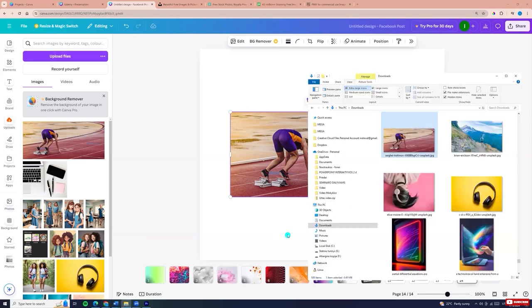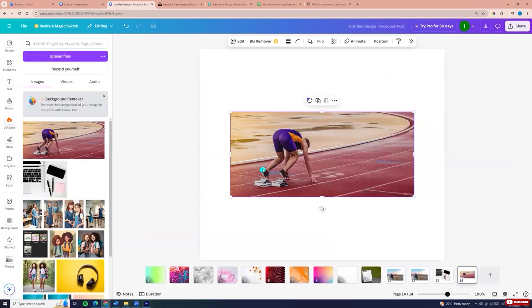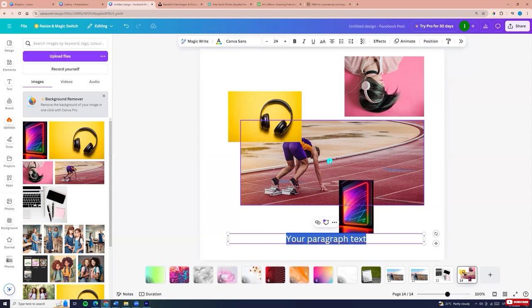At the same time, we can take several photos. We can hold the Shift key on the keyboard and select several photos, and we can drag them to Canva. And here you go. So we can easily upload photos from our computer.